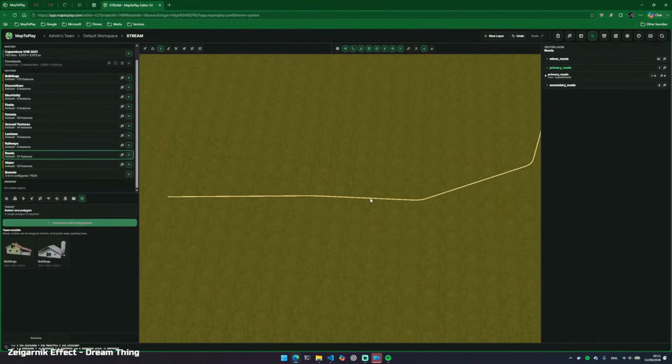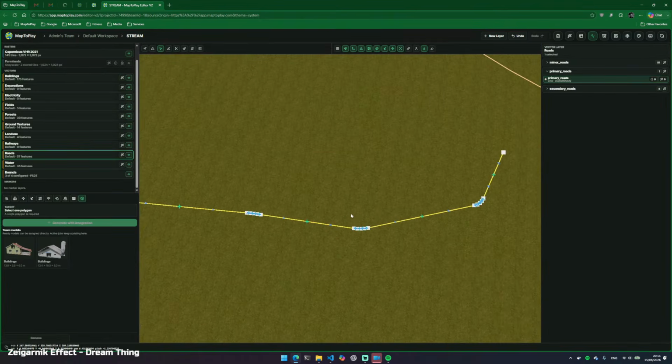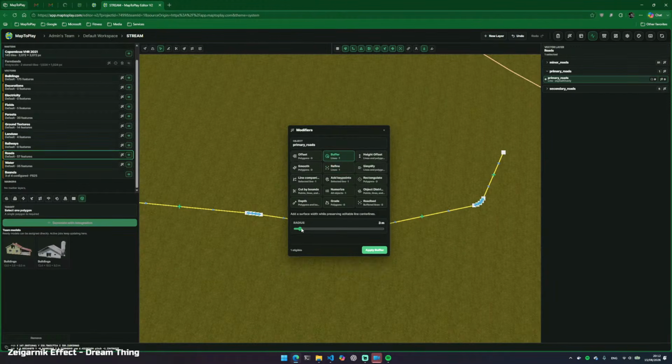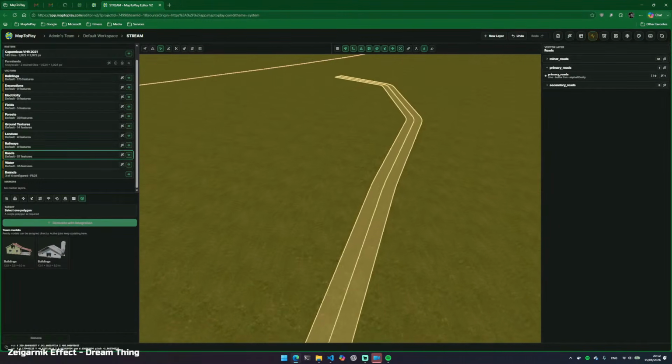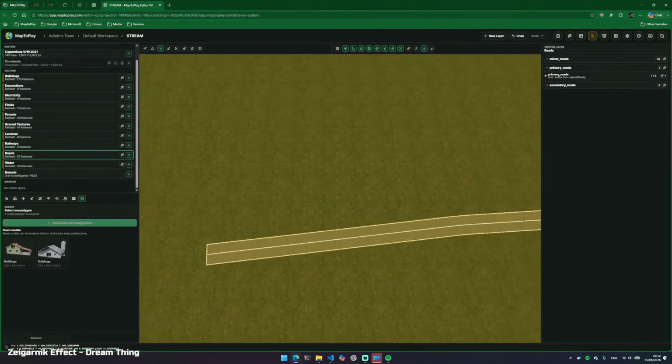And now I can select it, and to do anything with it, I once again need a buffer modifier to be applied, because it basically does not have width right now. So I will buffer it. I will use something like 5 meters, and once again, buffer means one side, so the road will be 10 meters because buffer applies to each side of the polyline. And this is my buffered polyline, which I can turn into a road right now.